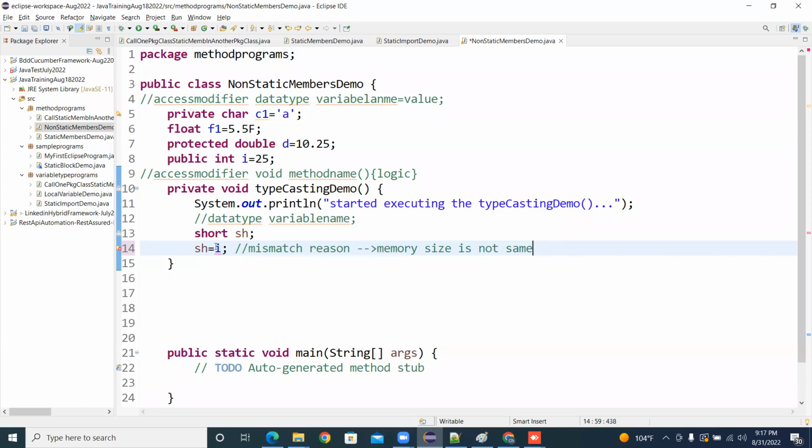32 bit. Integer means 32 bit, right? What is the left side memory size? 16 bit. So inside 16 bit we cannot store 32 bit, right? That's why you are getting a type mismatch error. So how can you solve this error?